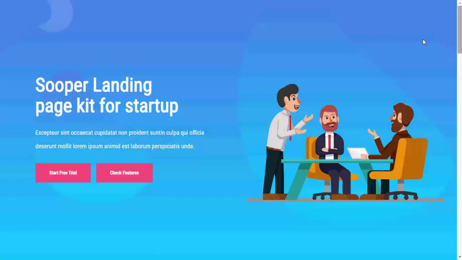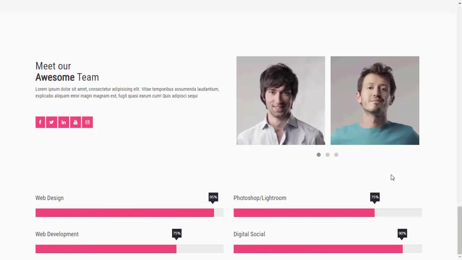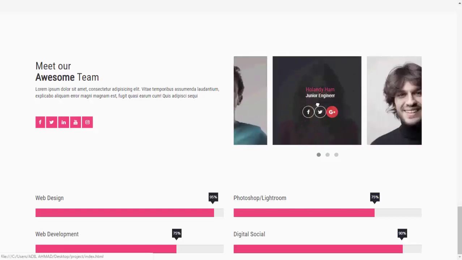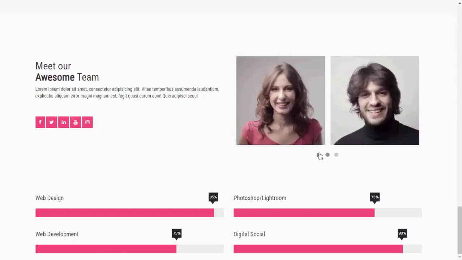Friends, first we created that header, you can see right now. So finally, we are not getting any zero gapping in between the sliders. We are getting great gapping or spacing in between the images and it's working really fine. And you can see the indicators are also working fine. So friends, we fixed it.